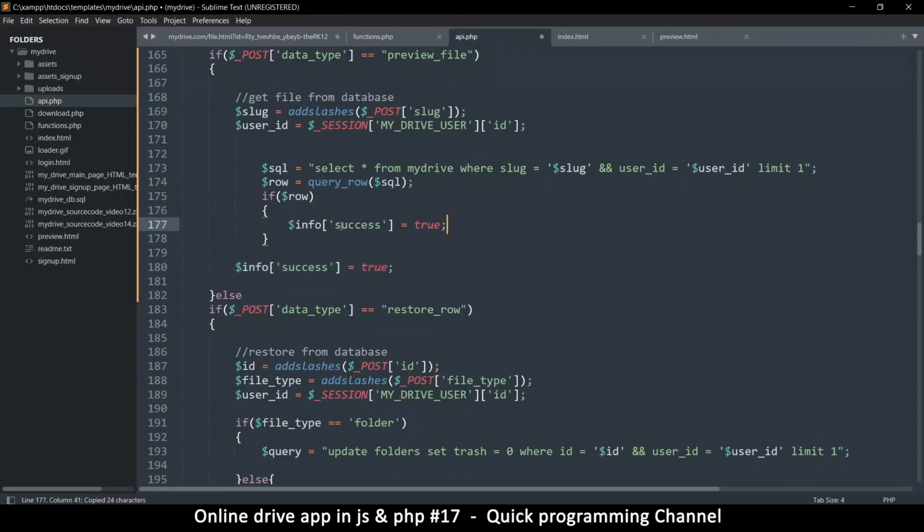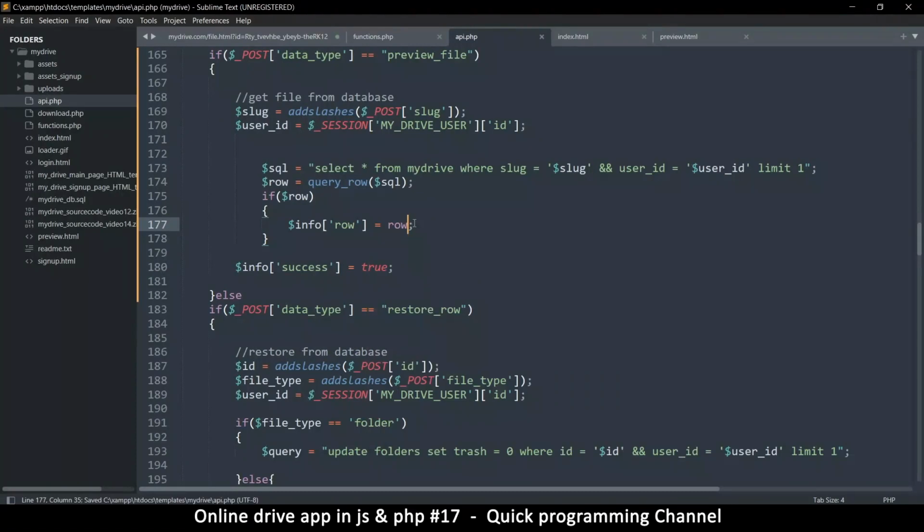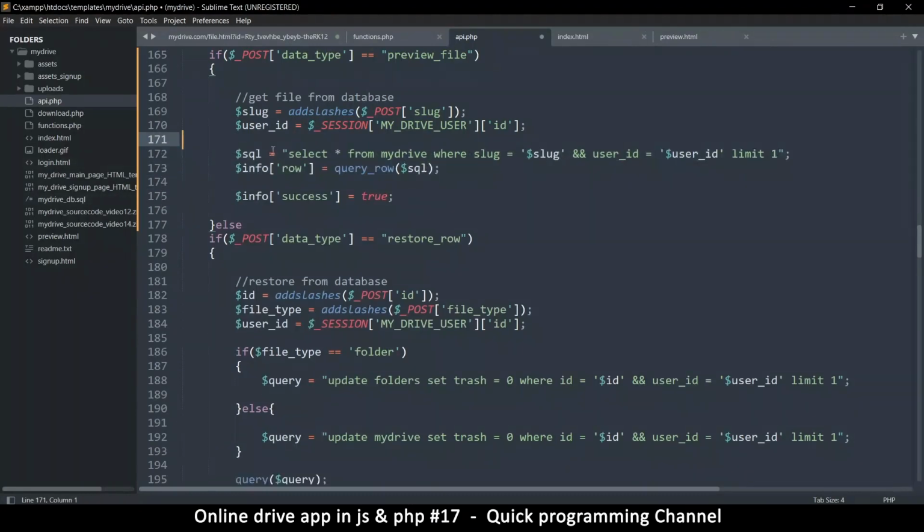If row, then we're gonna say info row is equal to row. Actually, I don't need to check the if statement here. I can simply just directly put it there. Whether it got a result or not is irrelevant. Alrighty then, very good, success.